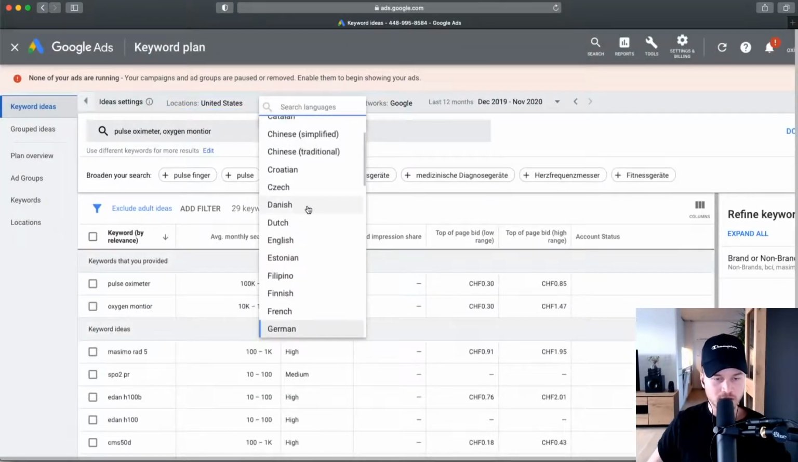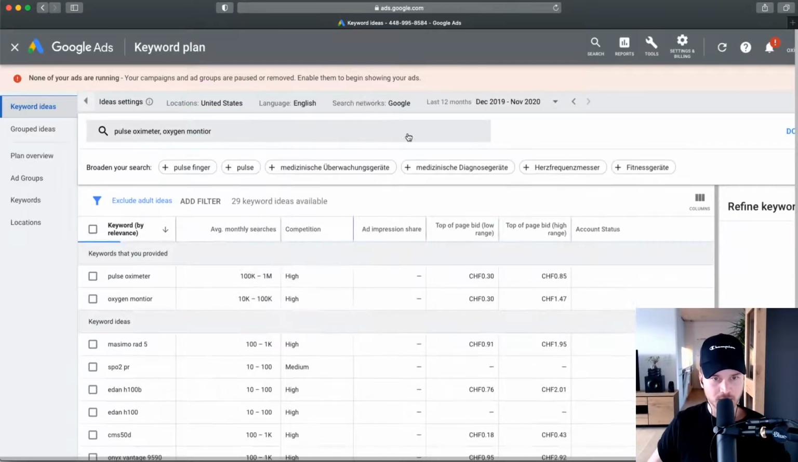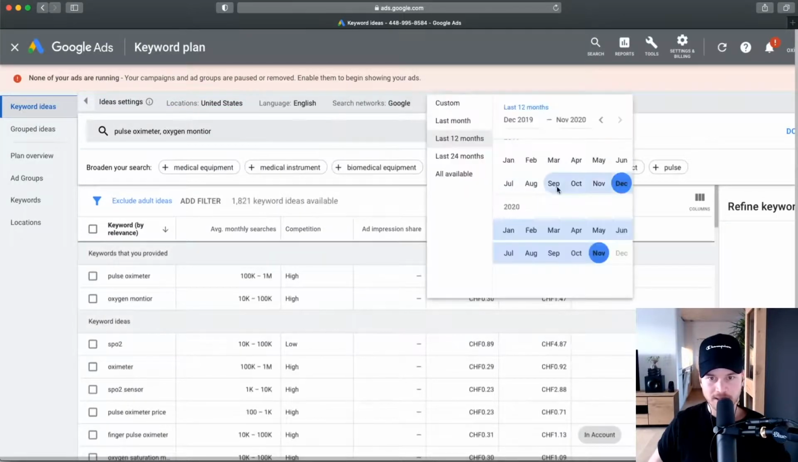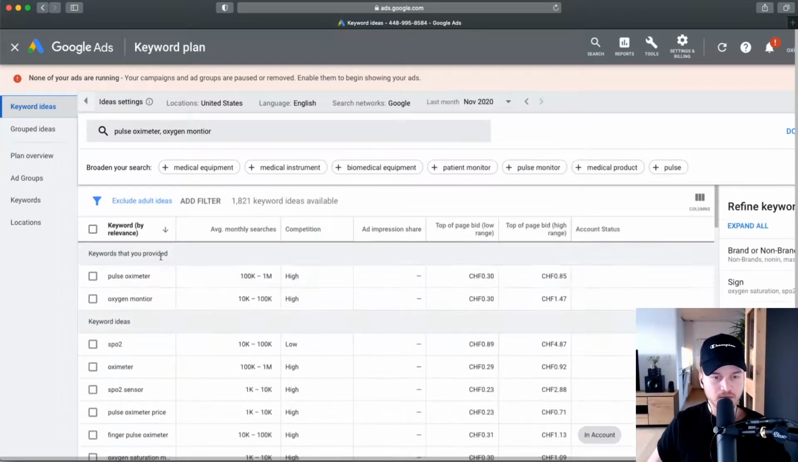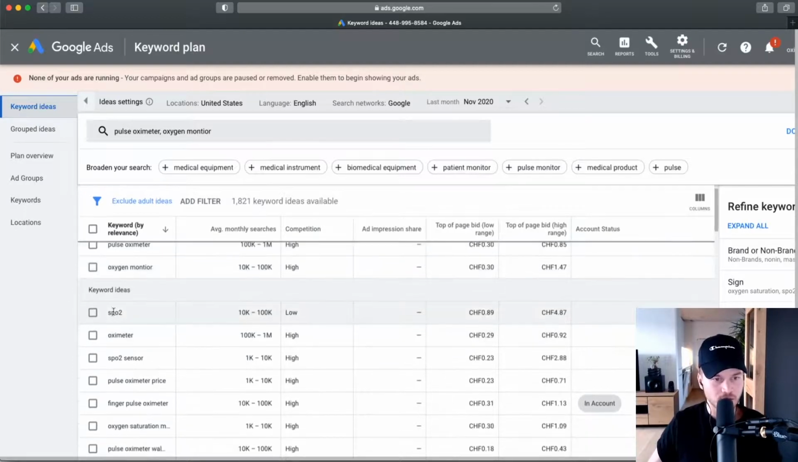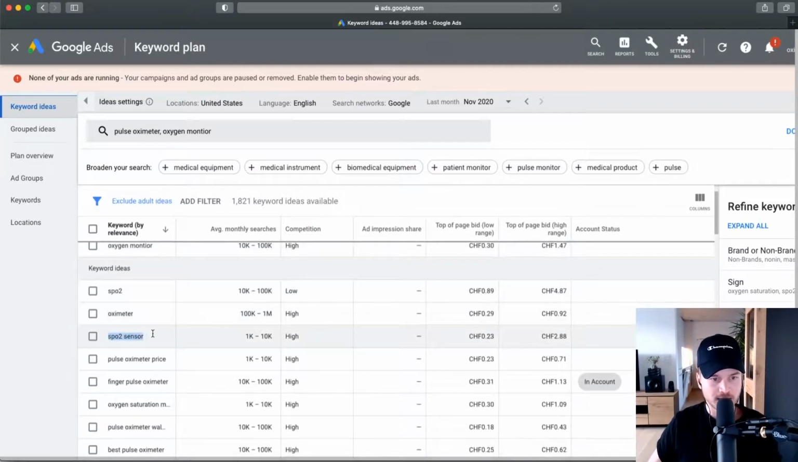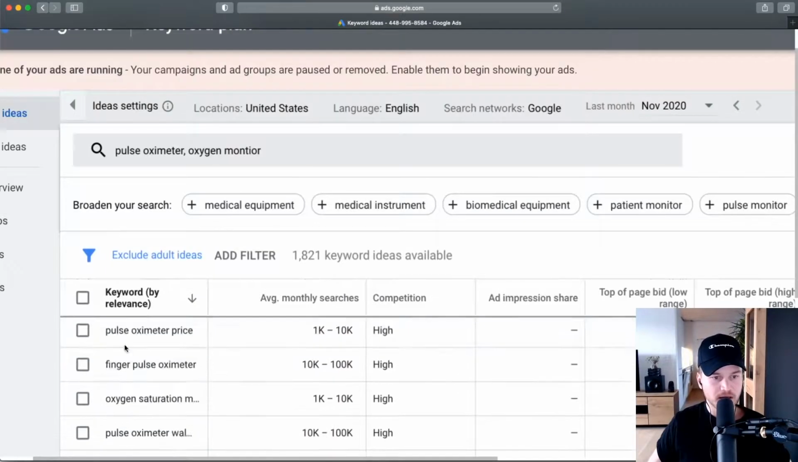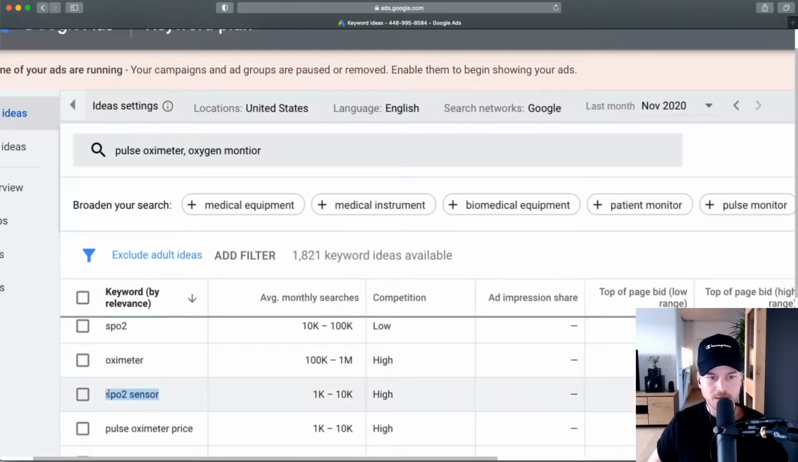Then language, also make sure it's the right language, so this would be English, and search networks, Google, and also the time frame. Let's say I want to have the last month. And then Google gives me some more ideas: SpO2 oximeter, SpO2 sensor, pulse oximeter price, finger pulse oximeter, all that kind of stuff. So maybe I didn't know that I could target the SpO2 sensor. Maybe this would be very profitable for me.